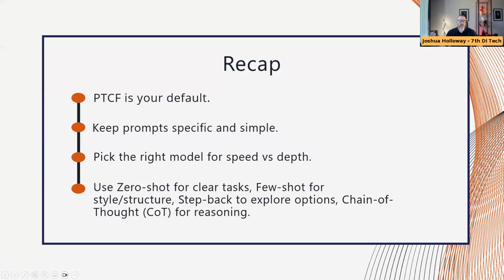All right. So just to recap, remember PTCF is your default for creating prompts. Be specific and simple. If you have questions about the model, remember speed, depth, how much calculating goes into the information I'm asking for, how much data do I want back, which way I should attack it. And then never hesitate to use the zero shot for clear tasks, few shots with the structure and style, step back to explore options, and chain of thought or COT for deep reasoning.